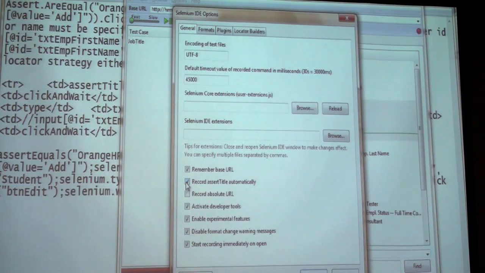But it's going to click and wait on that. It's going to wait before starting. No, it's just every time it knows it's on a new page, it just asserts the title for you. The clicking and waiting, you're still going to have to do yourself.